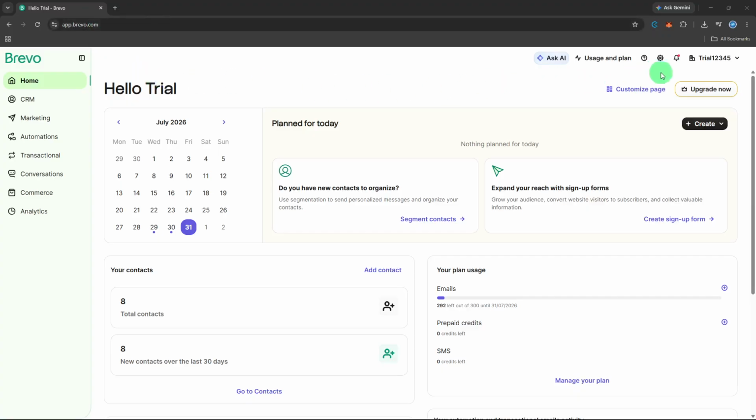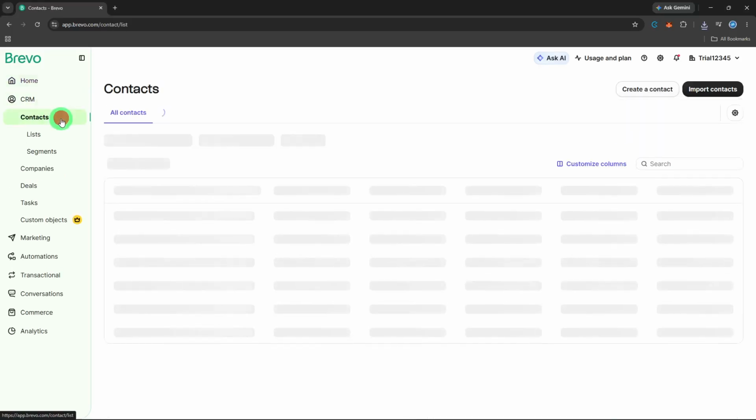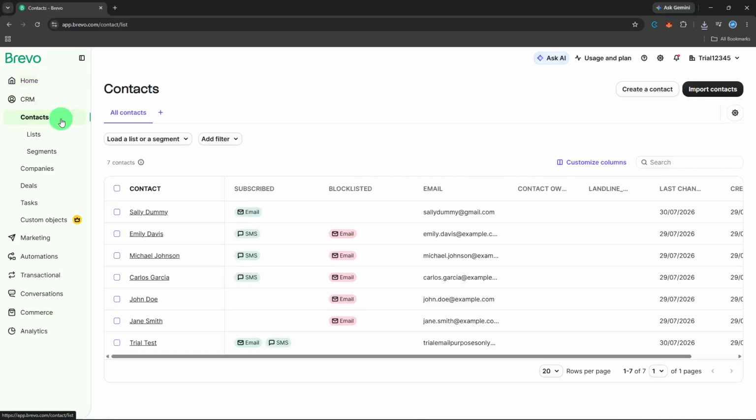I've seen someone spend 10 minutes hunting for a contact only to realize they were signed into the wrong workspace. It's an easy mistake, so just confirm you're in the right one now. From that sidebar, click CRM. Under CRM, click Contacts. That's the command center for every person in your database.